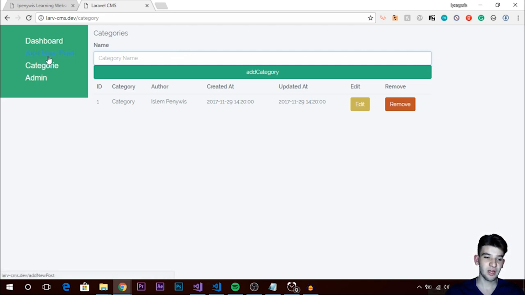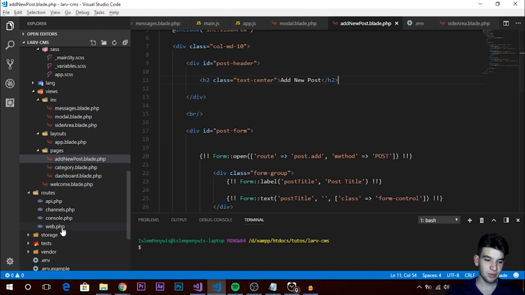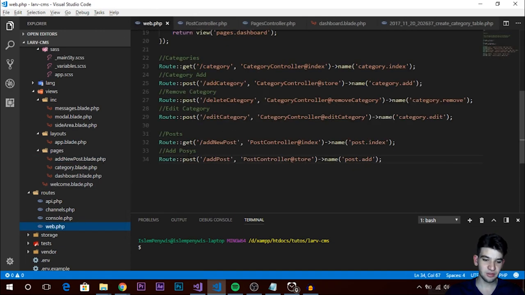So for adding a new post, I've already made a form for that. Just a basic form that does nothing, only the form fields. As you can see, there's a post title, post category, and post content, and an add new post button at the bottom here. So this is the page. I've set it up normally, as we have done with the category. I went to web.php and added a new route. I'm going to talk about this route, add new post, in a second. The route goes into the post controller.